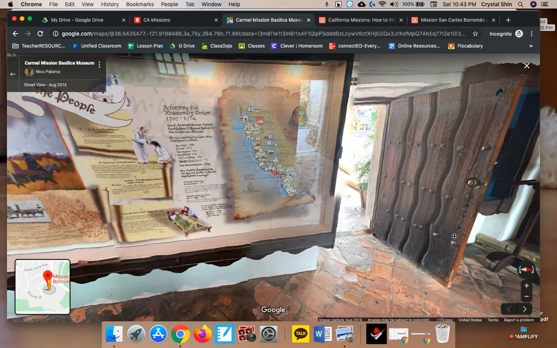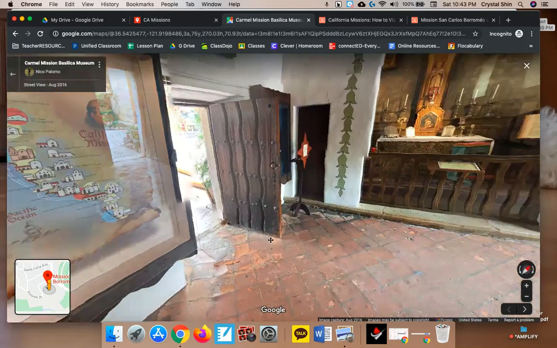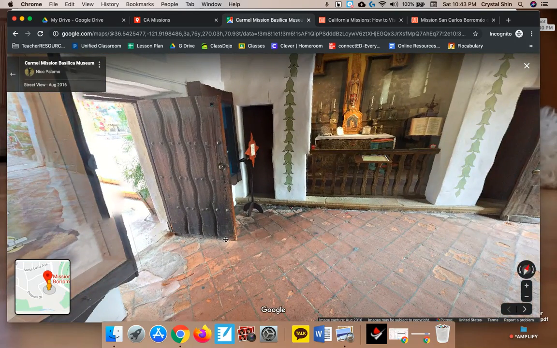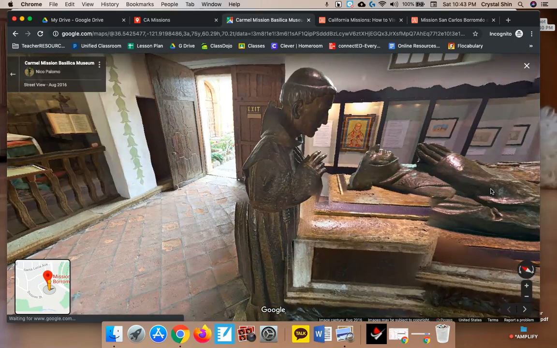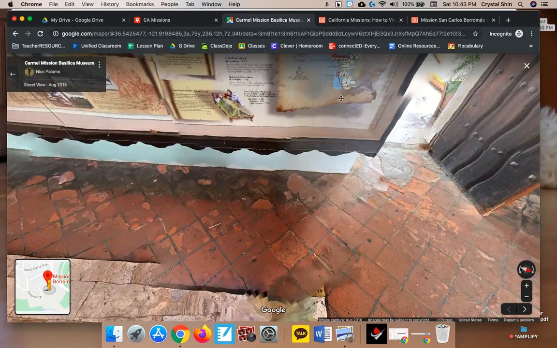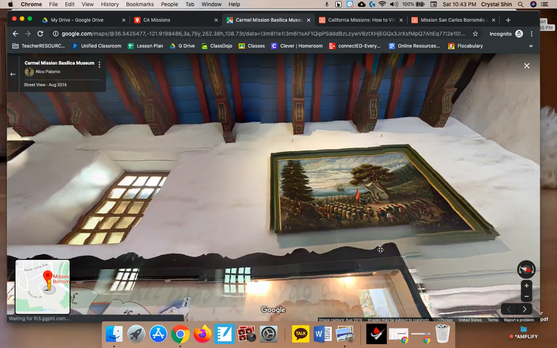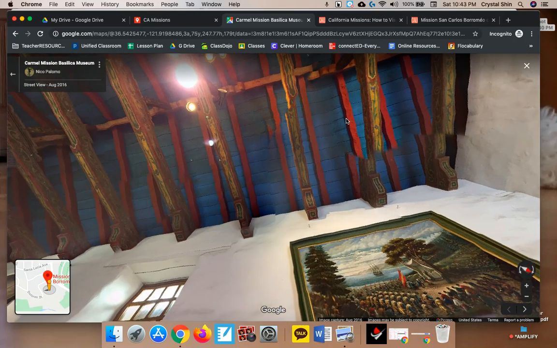And then as you can see, my cursor went from an arrow to a diamond arrow. And when doing that, I can turn 360 degrees and see. I can even turn 360 degrees up and down as well.